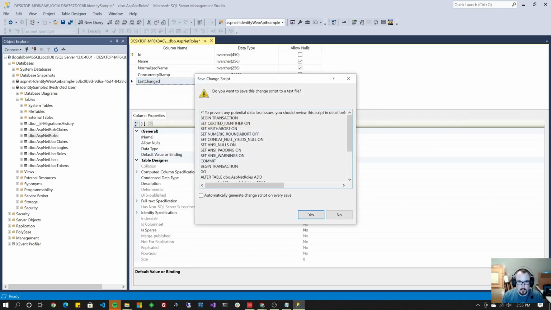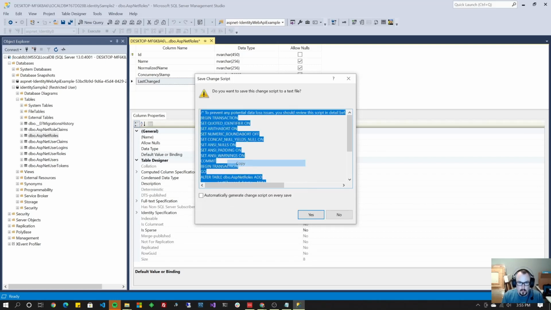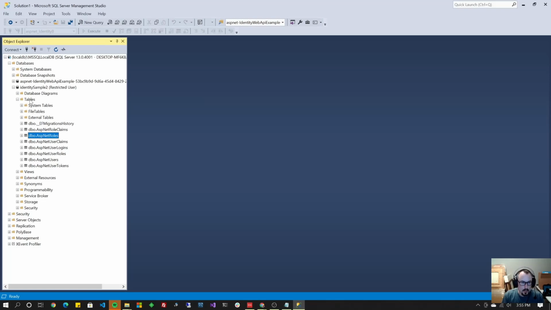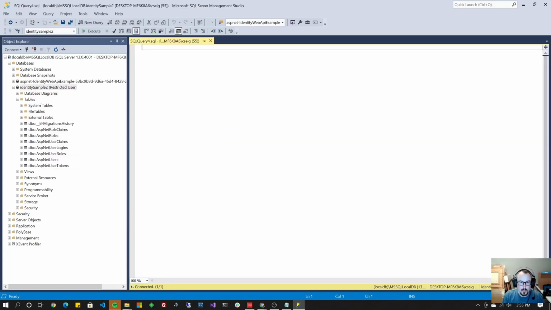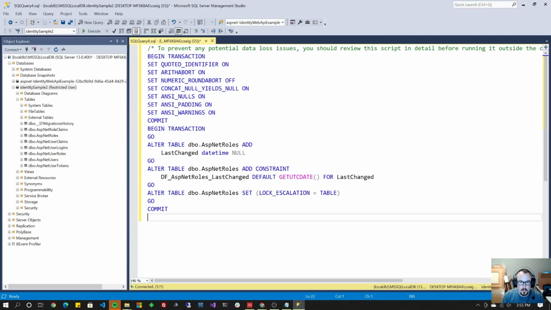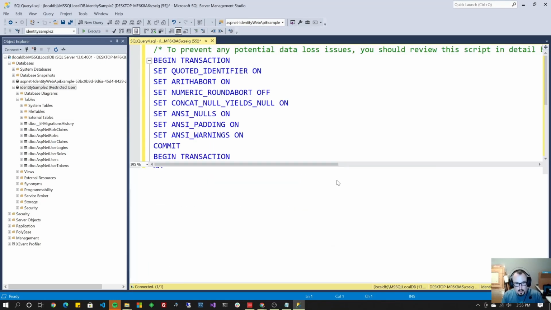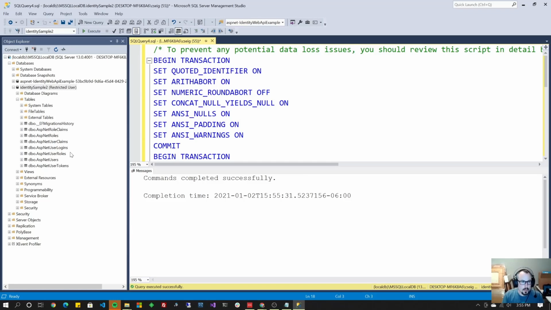What I like to do to make sure I've got this right is take a look at the change script here, select all, copy, close that, and create a new query and paste it here. I'll make sure that it went purple, because if it wasn't purple, then it didn't recognize it as a function. Hit F5. So we've added a column to that one.